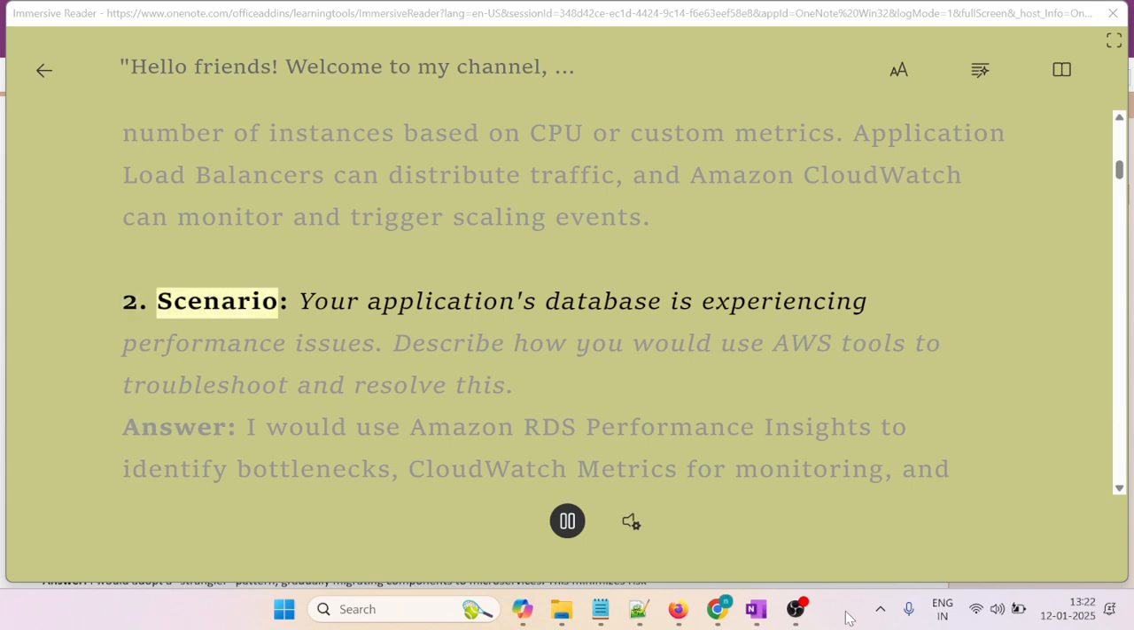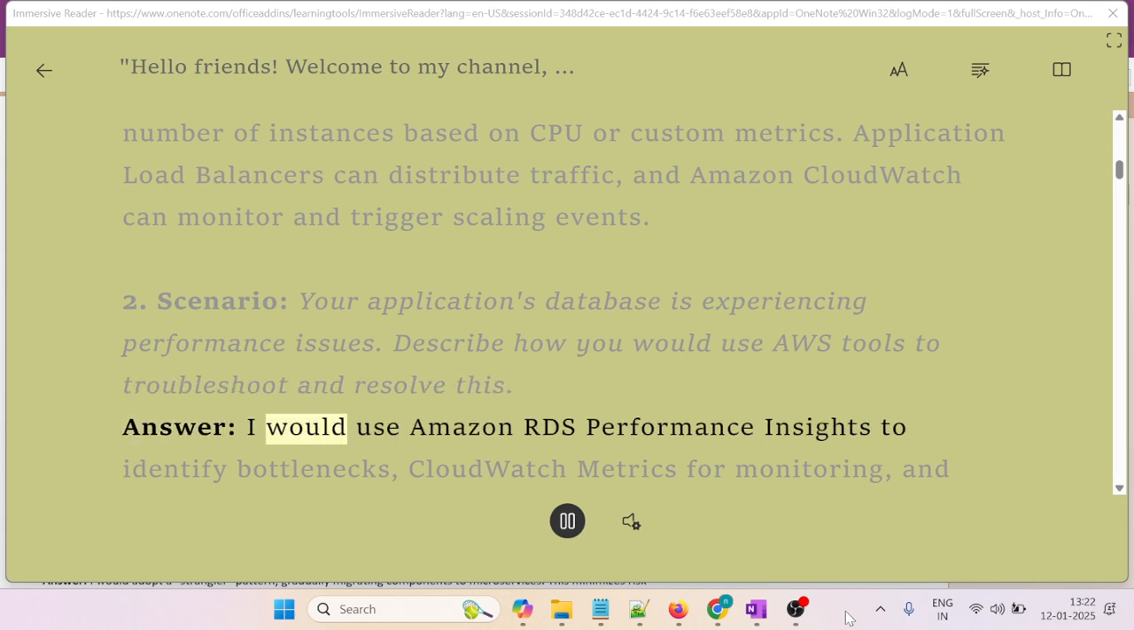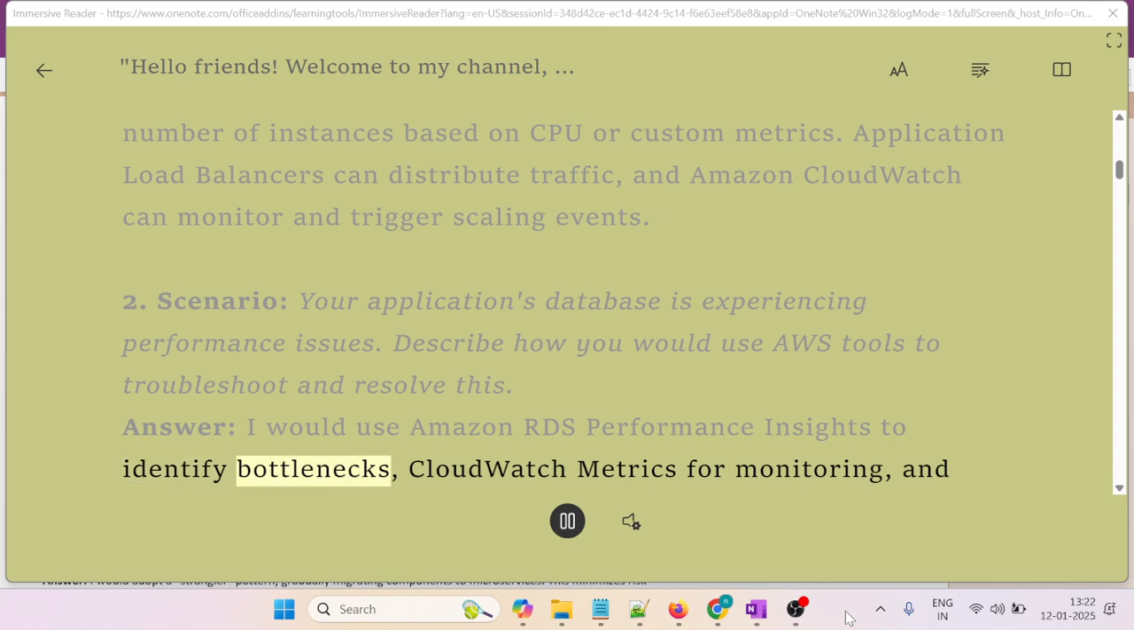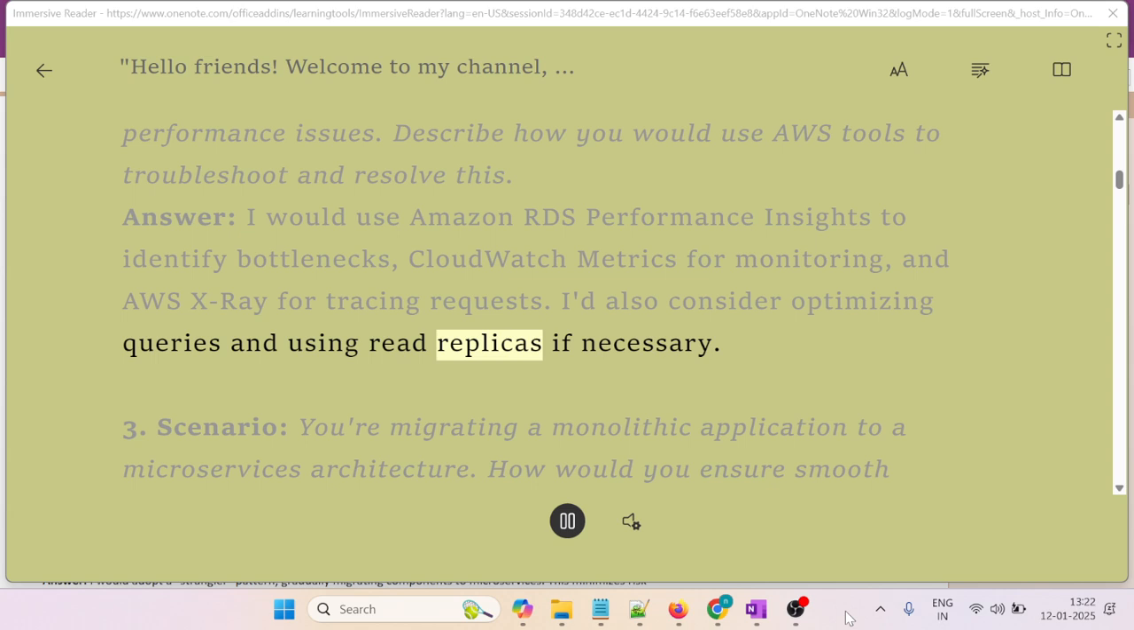2. Scenario: your application's database is experiencing performance issues. Describe how you would use AWS tools to troubleshoot and resolve this. Answer: I would use Amazon RDS Performance Insights to identify bottlenecks, CloudWatch metrics for monitoring, and AWS X-Ray for tracing requests. I'd also consider optimizing queries and using read replicas if necessary.